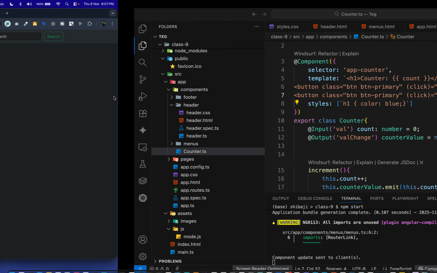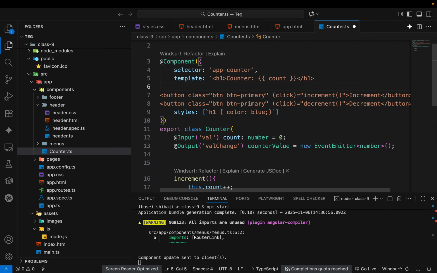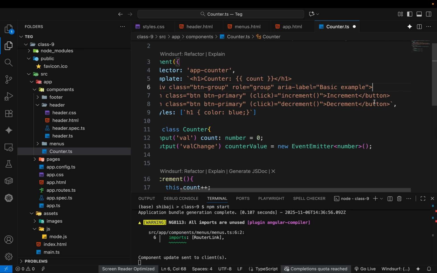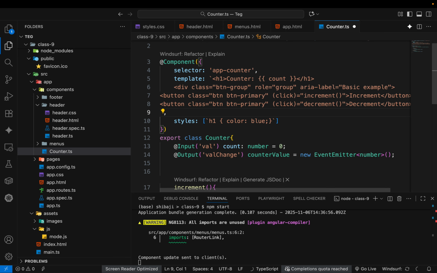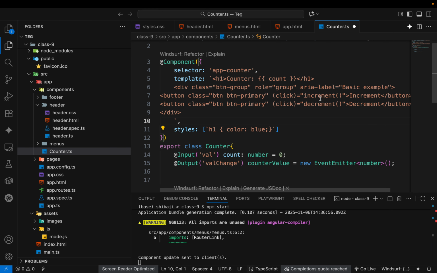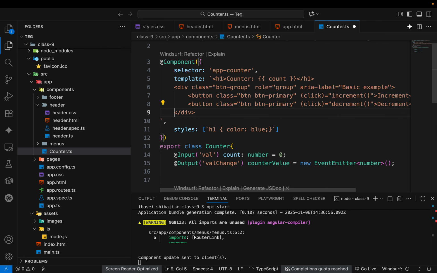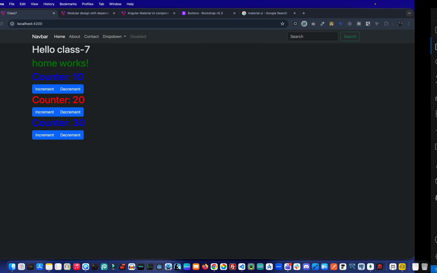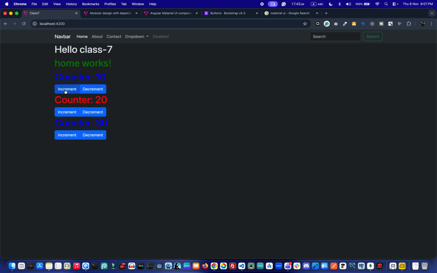But if we want to group these buttons, then div class button group, and then we can use it as a div like this. That means basically this button is in a group format. So basically it will look better sometimes. These things are not exactly required. So now it looks better, right? Yeah.